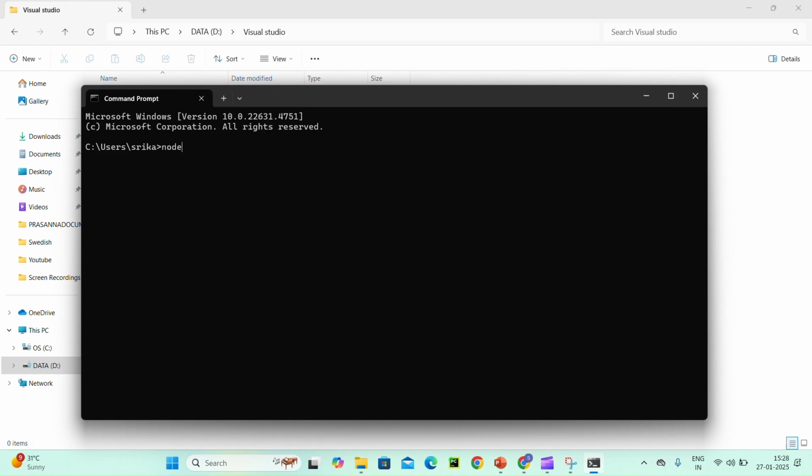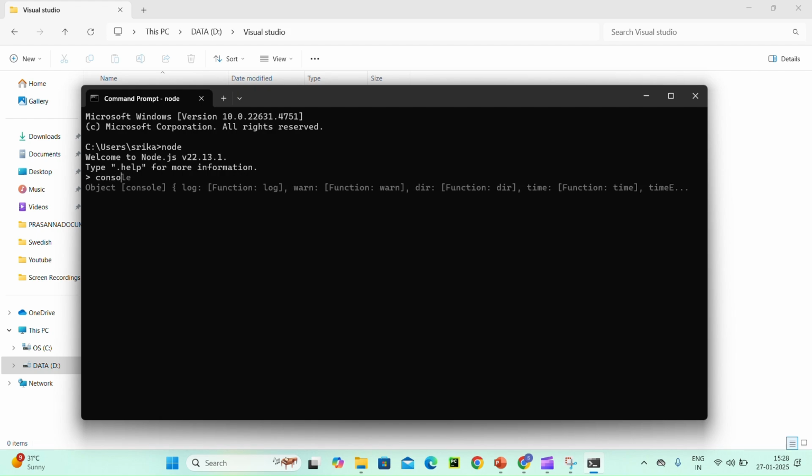Enter node and enter. Okay, now you can see I entered node and then click on enter so that JavaScript compiler was opened. You can also type your simple codes here and check. Yes, it was compiled successfully and we got output also, so that we can check it like this.